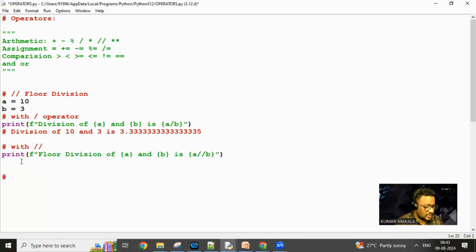Got it? The next one is double star. Double star is the exponent operator. For example, you want to do 10 square, or 10 cube, or 10 power 10. For example, 10 square, 10 power 2. What is 10 power 2? It is 10 into 10, correct, which is 100.